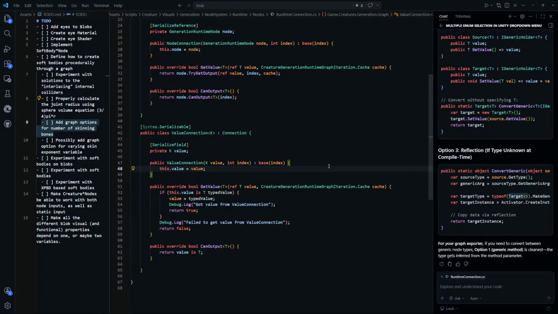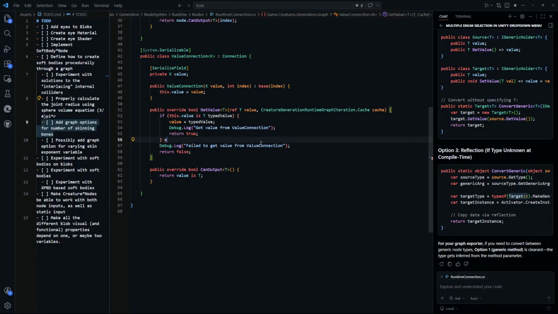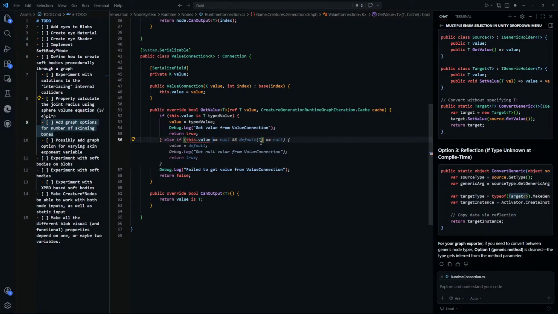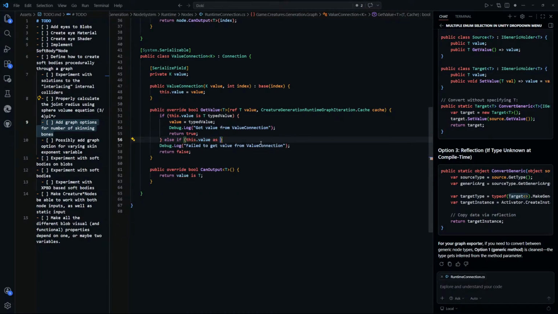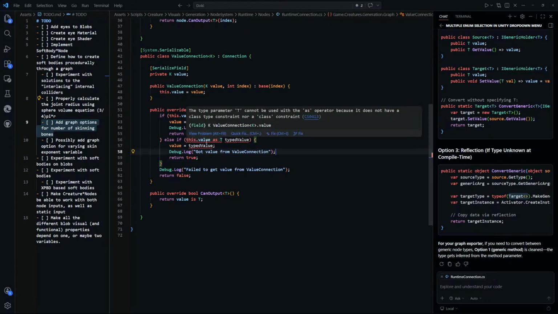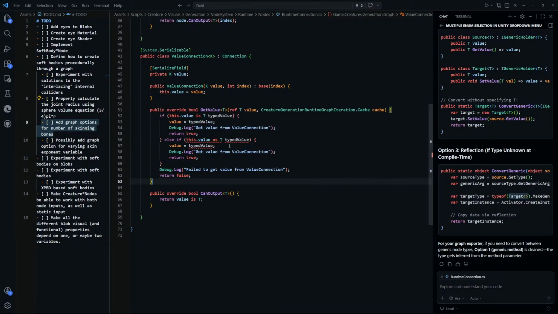Scafer, make it store object, and if you need to get an argument as some type, you make a function like get value t and convert it inside to t type inside it. So I guess that would be, we check else if this dot value as t type value. But we can't use it here.